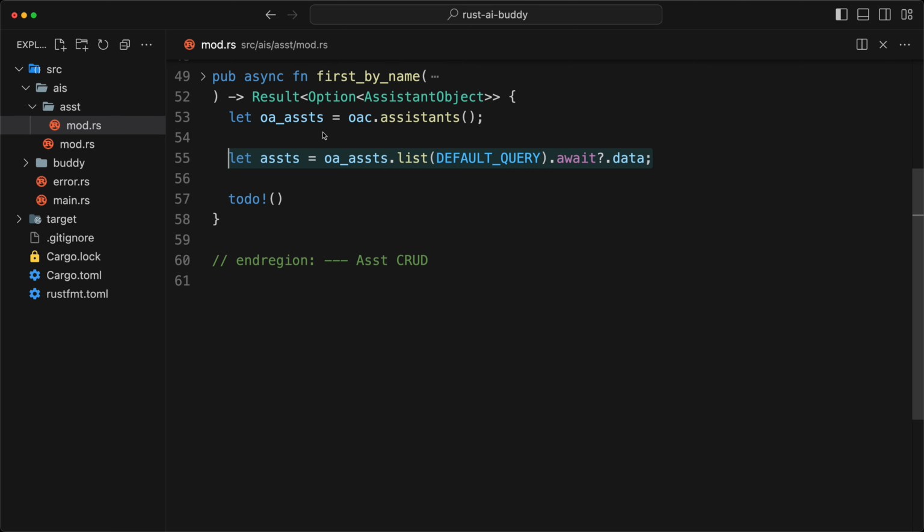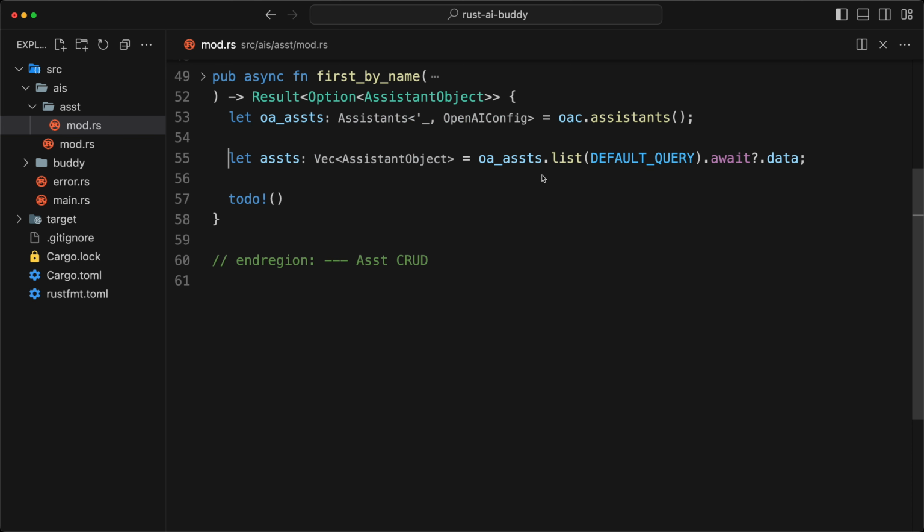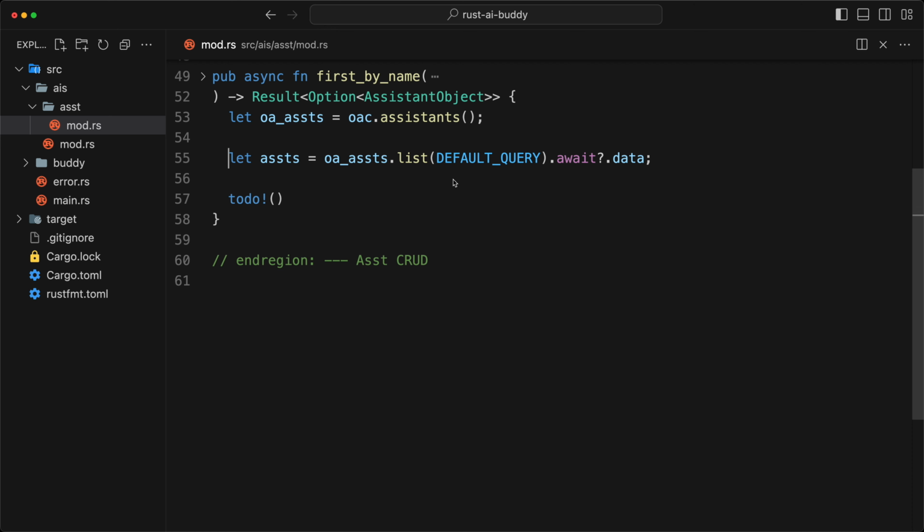And then we're going to do the list assistant. That is the reason why we had our default query over there. That will give us back a vector of assistant objects, and it gives us back into this one here the .data. So the response has other information, and then you get the .data.